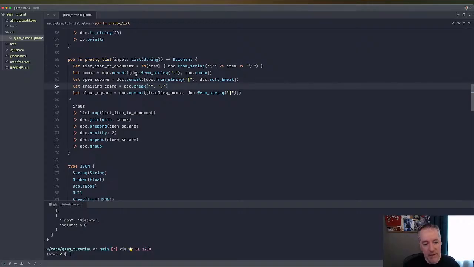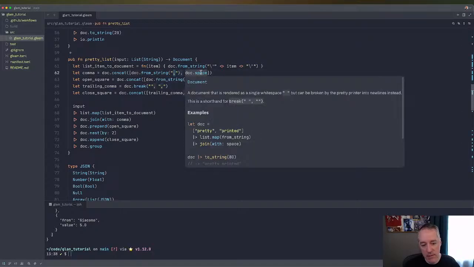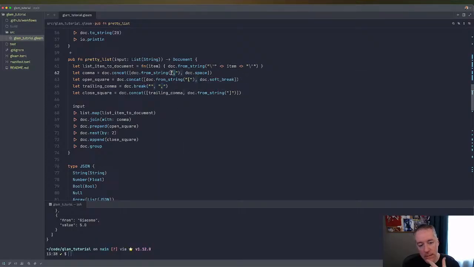Our comma is just a comma, a plain comma, and then the space is, so if it's on the same line, it's rendered as a space. And then if it needs to break, then there's a new line, and there's no additional space. Okay, this is coming back to me.